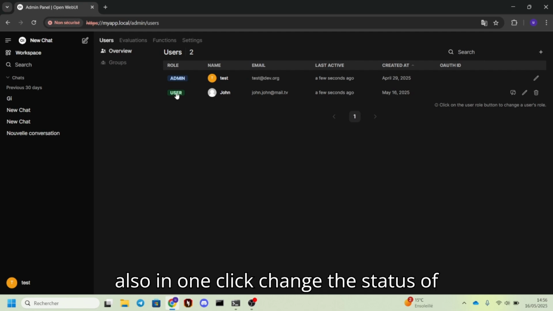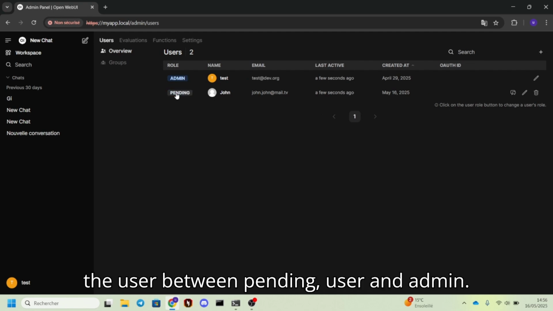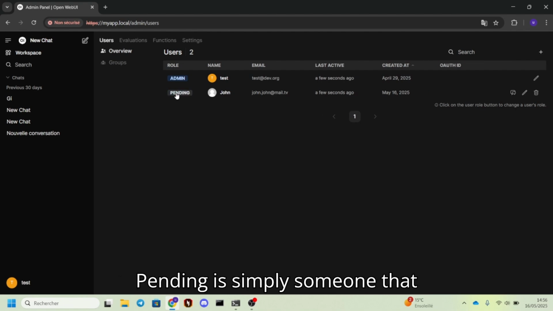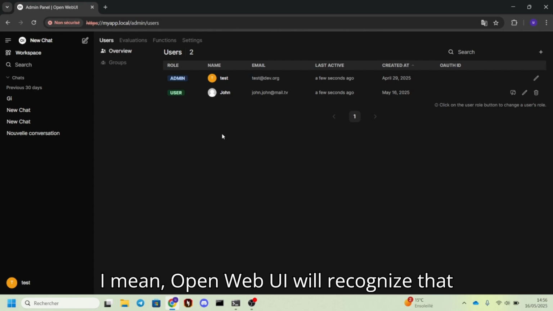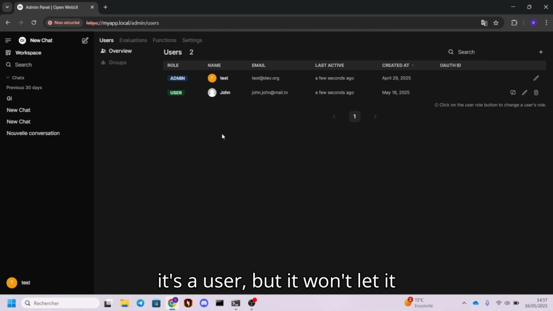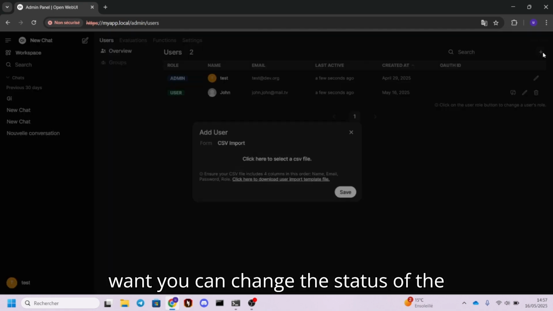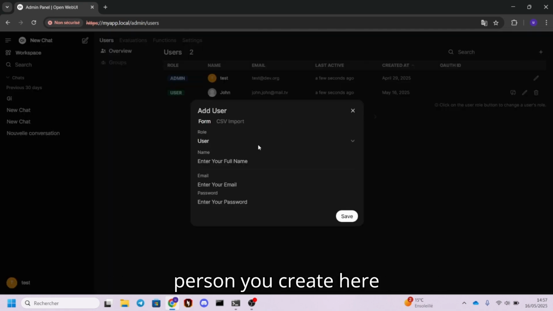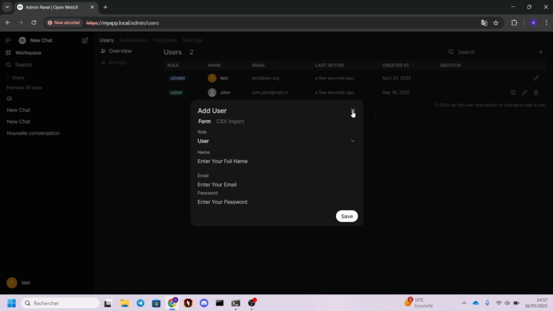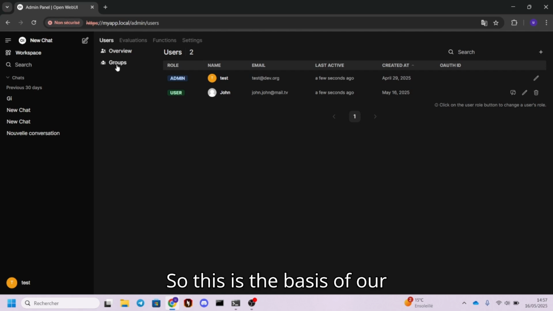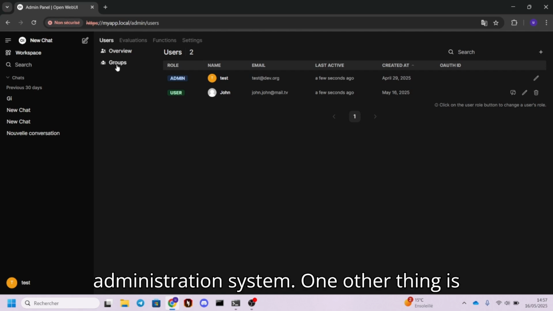If you want, you can also, with a click, change the status of a user between pending user and admin. Pending is simply someone who would not be able to connect. Open WebUI will recognize that it's a user, but it won't let them log in. I'll show you later. And you can also set the status of the person you create here directly as pending user or admin. So this is the basis of our administration system.